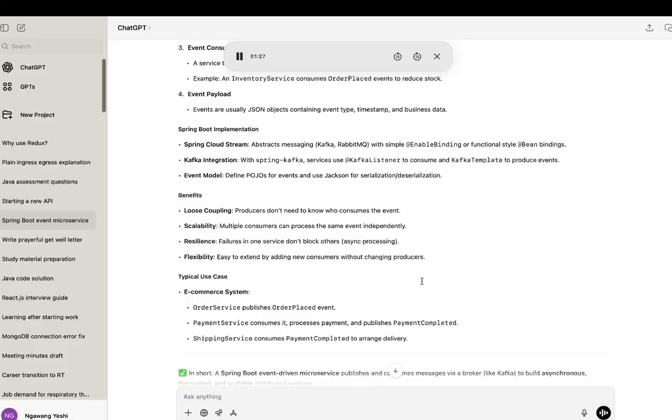Benefits. Loose coupling. Producers don't need to know who consumes the event. Scalability. Multiple consumers can process the same event independently. Resilience. Failures in one service don't block others, async processing. Flexibility. Easy to extend by adding new consumers without changing producers.